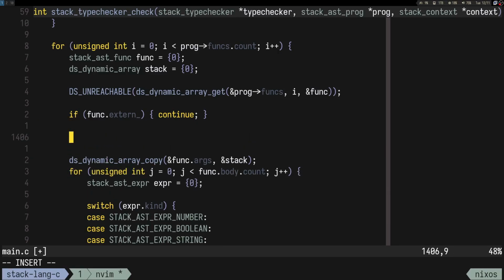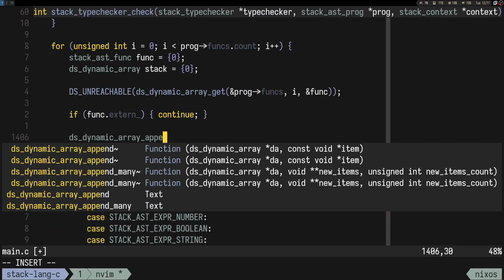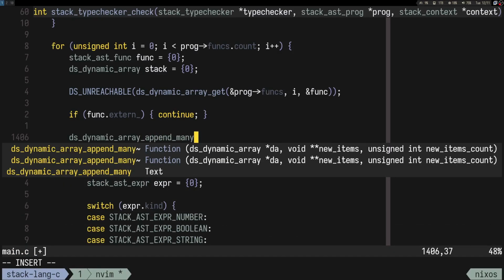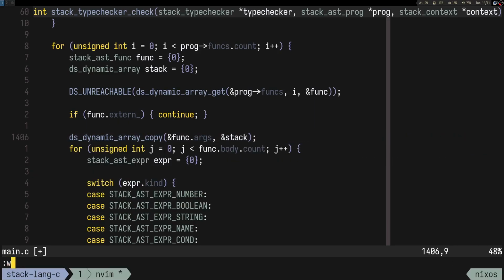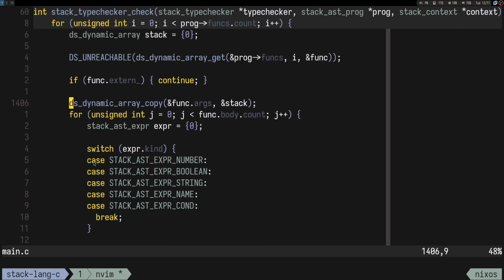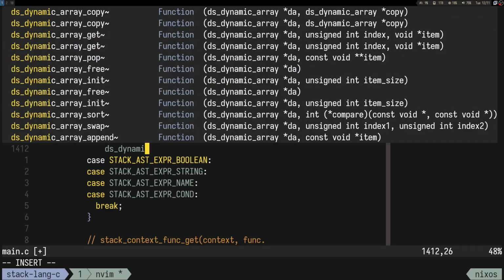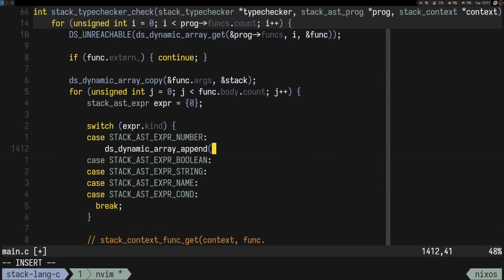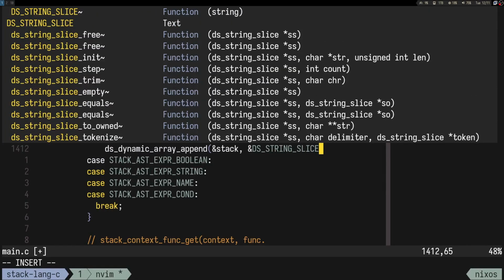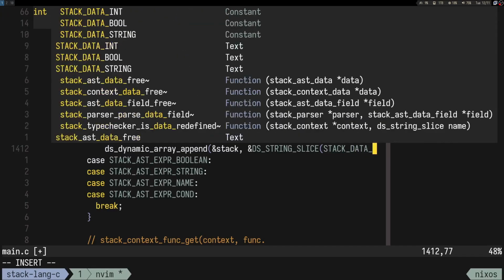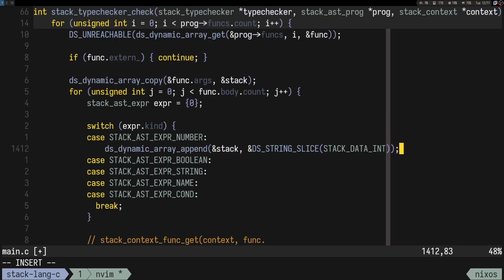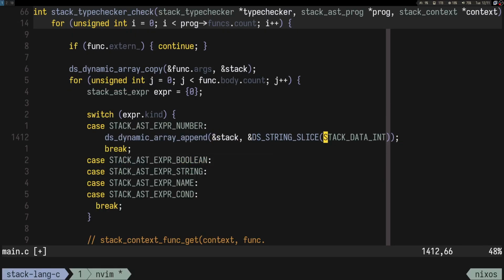And maybe to make it even more obvious what happens, let's do dynamic array append many. Although it looks better with copy. It looks a bit better. So we just put all the arguments on the stack, right? So if we find a number, we have to put on the stack another int. So I'm just gonna do ds dynamic array append stack, and here it should be a string slice if I'm not wrong about it. So I'm gonna do string slice stack data int, and then we can break.